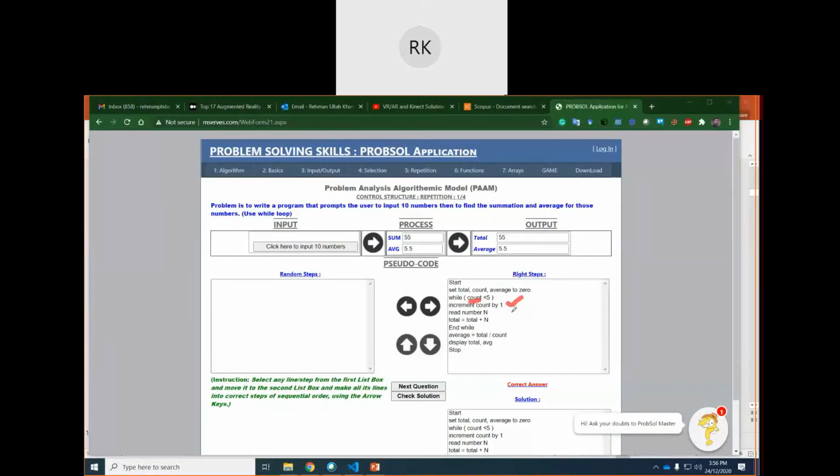So the incrementation is repeated 5 times. The reading of number will be repeated 5 times. And the summation will be repeated 5 times. So there are 3 tasks which are repeated 5 times. So this is why this type of working is called loop, and one of the loops in C++ is called while loop.